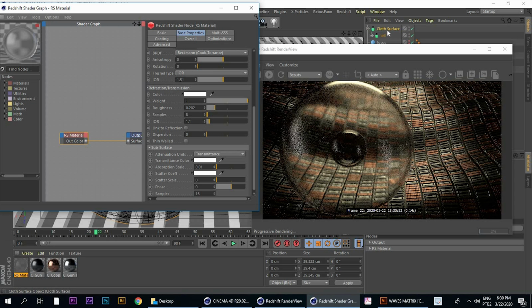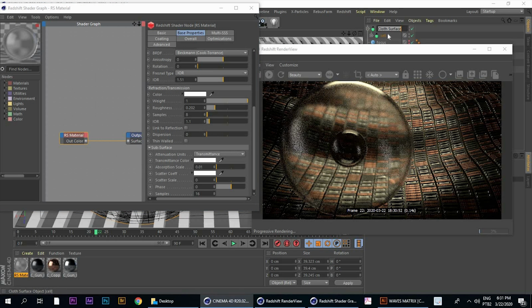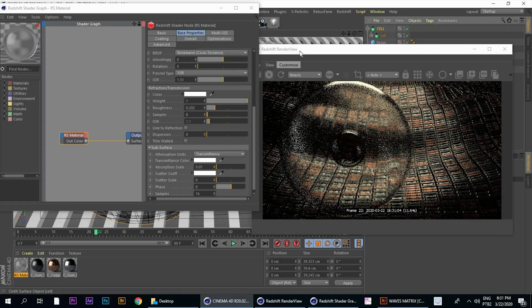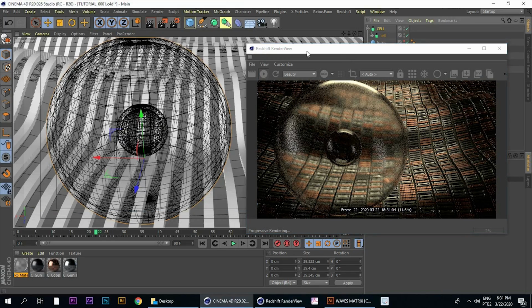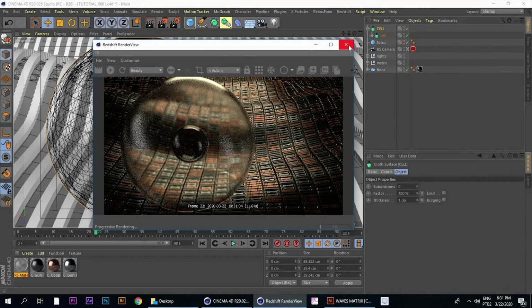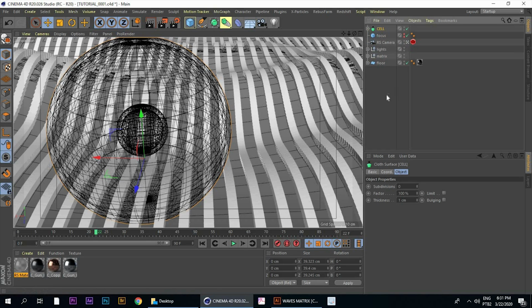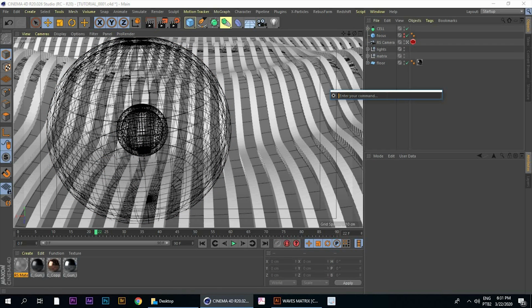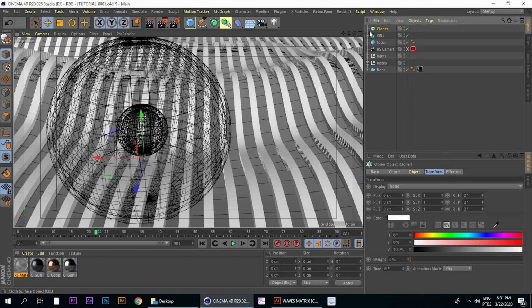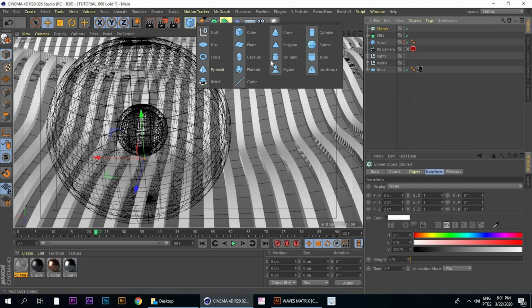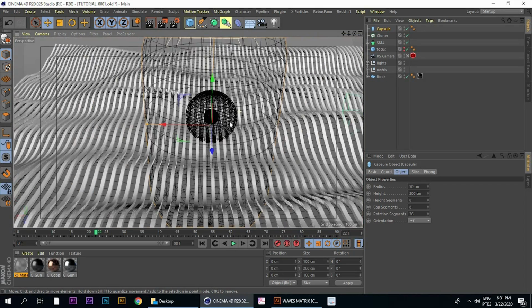So yeah, we have our main cell. Let me rename it here. Okay, we have our cell here. And what we are going to do next is to add a cloner to the scene. Shift-C, cloner, and then we can create a capsule. So we have our capsule here.